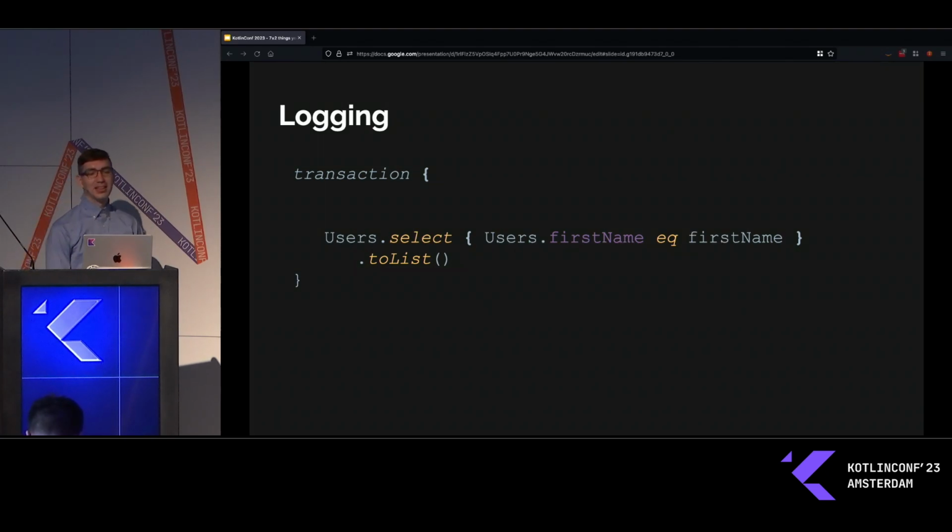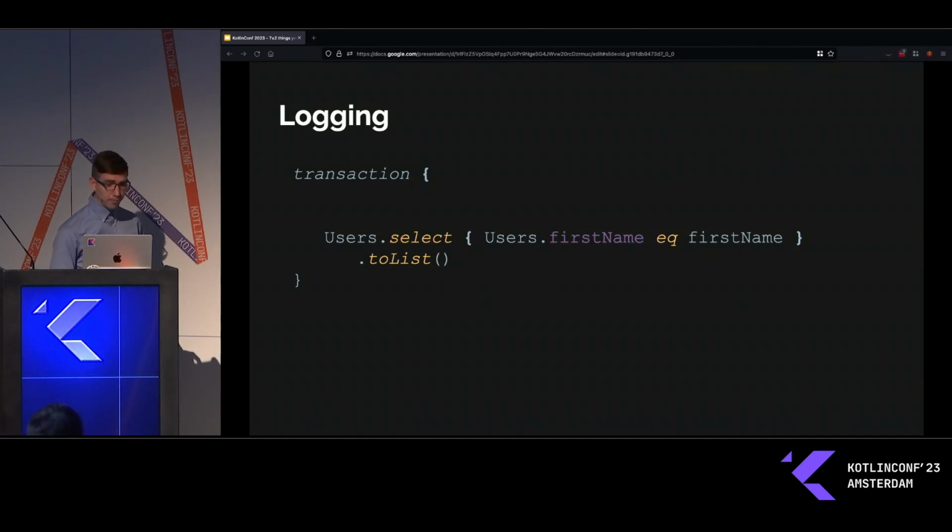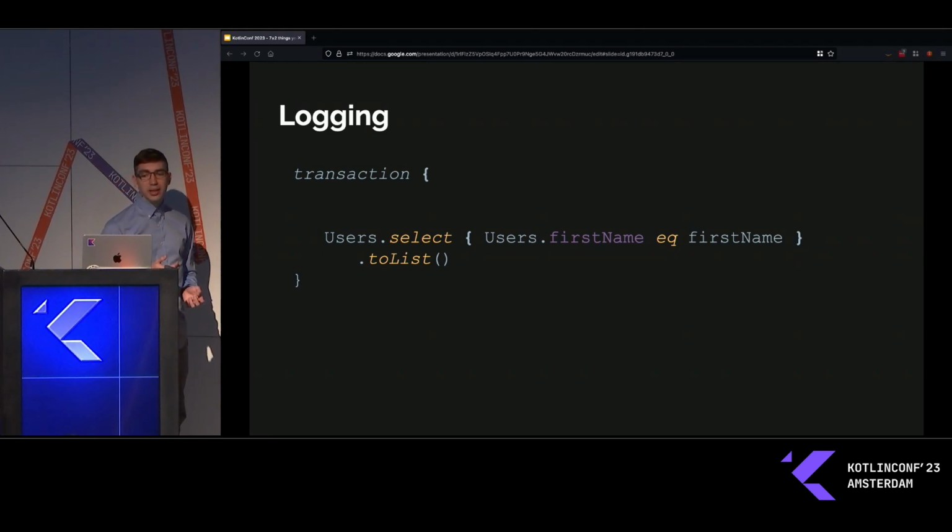Well, next, let's talk about logging queries. It's quite easy to write even complex queries using SQL DSL. You have the type safety and auto-completion that I already mentioned. But sometimes you may be curious what the actual query looks like in plain SQL.